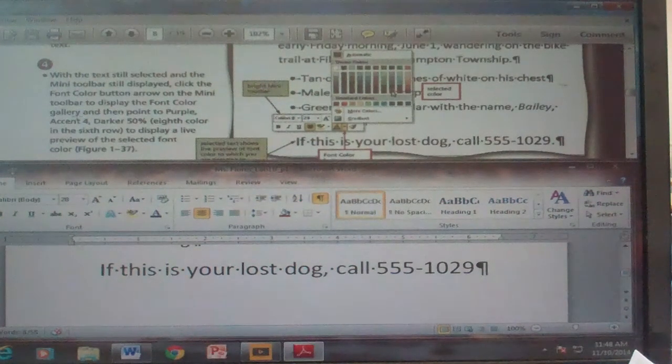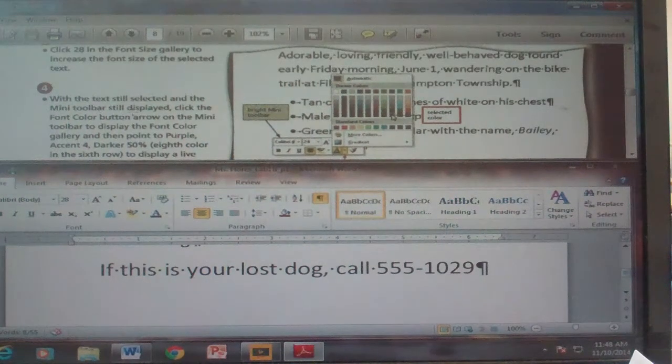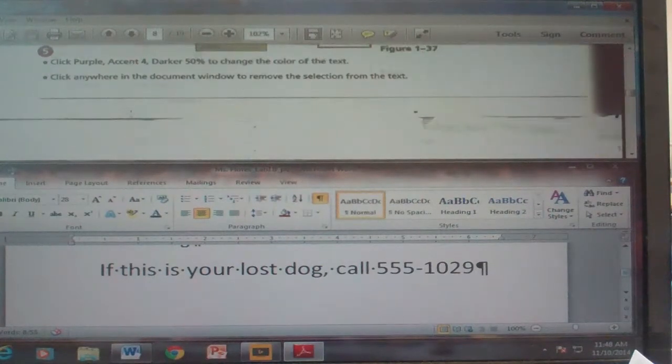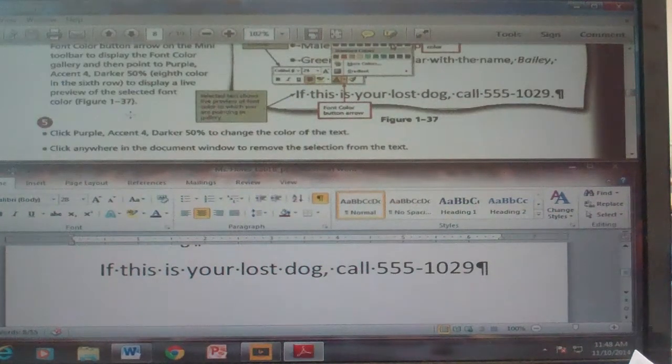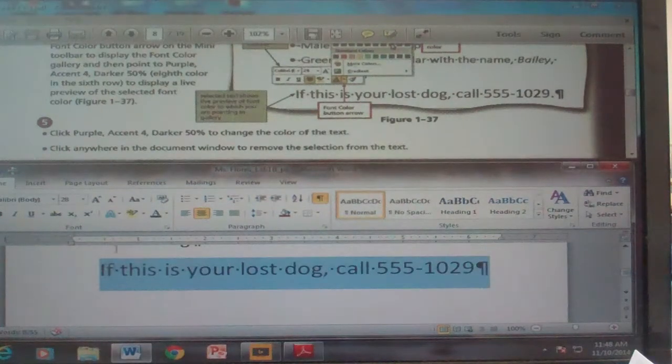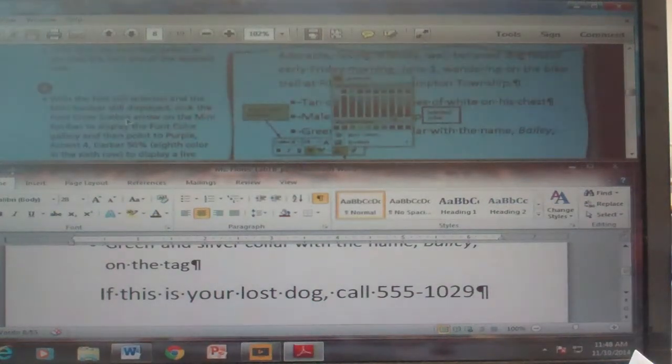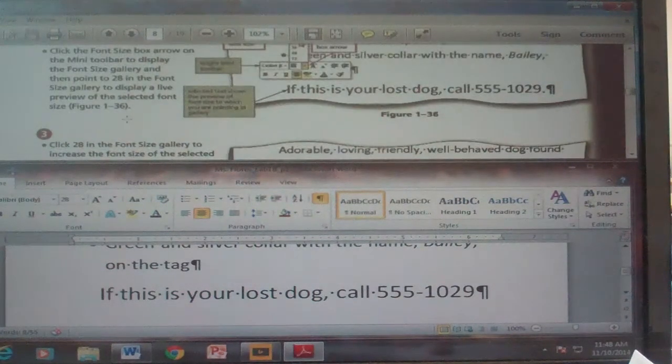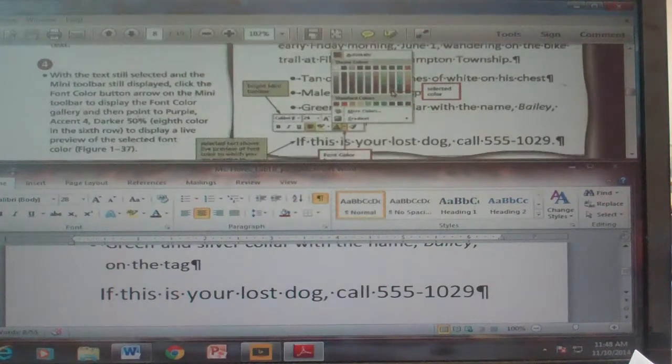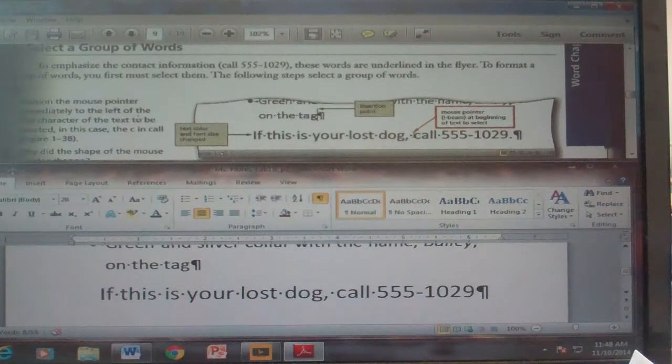Okay, the last sentence, it wants us to color it. Okay, font color gallery, and then point to purple, accent 4, darker 50%. So the last sentence we're going to change to a purple accent 4. So click, I believe it's the last sentence. Yeah, let's go ahead and do that.